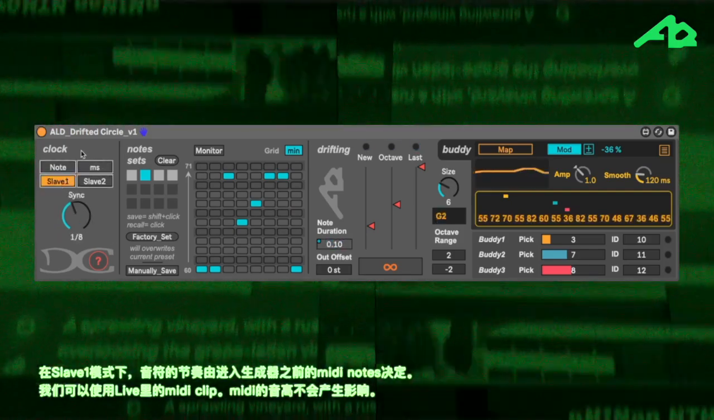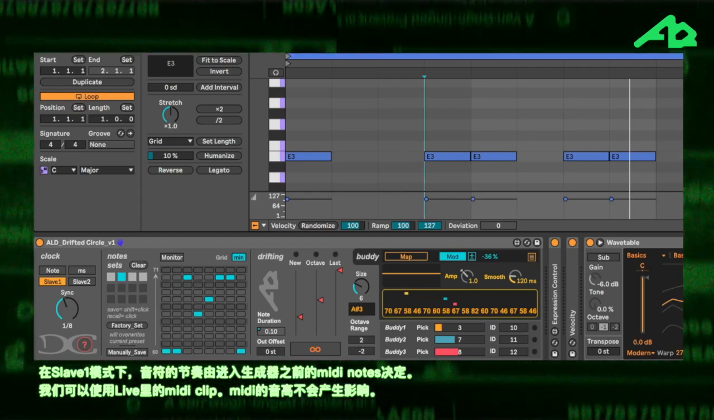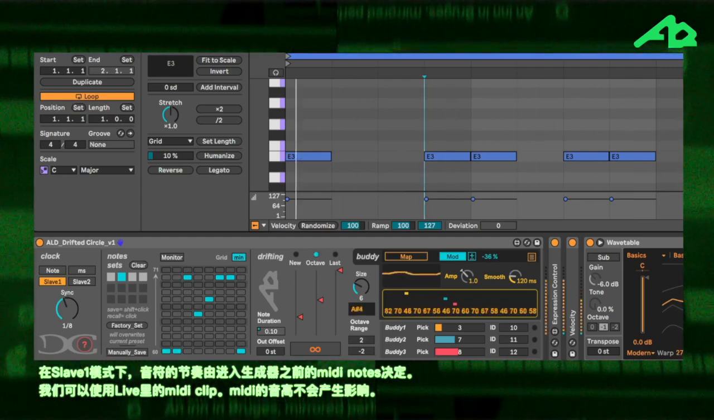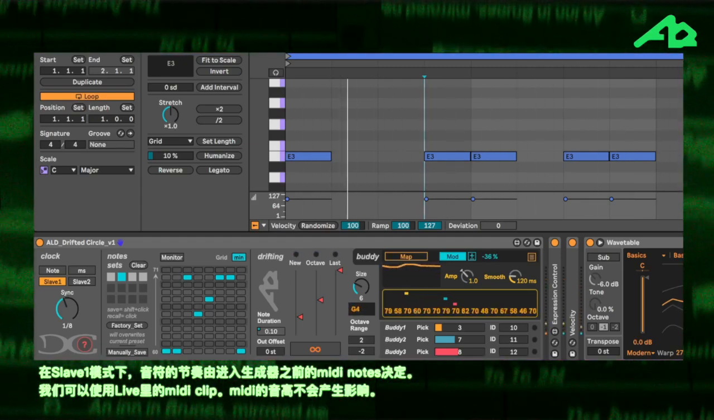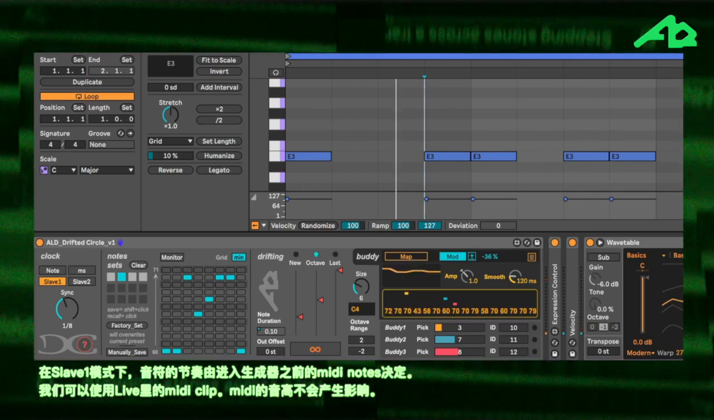In Slave 1 mode, the rhythm of the notes is set by the MIDI notes before they reach the generator. You can use the MIDI clip from Live. The MIDI pitch won't affect anything.